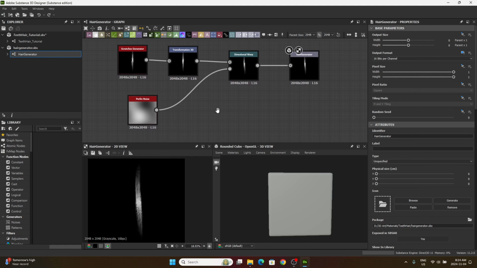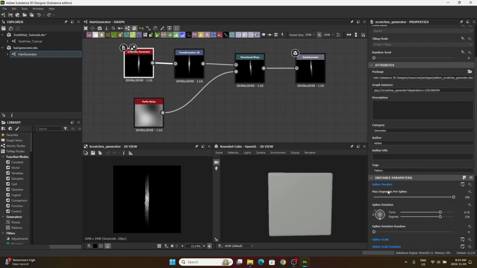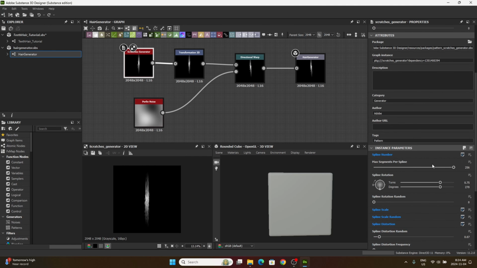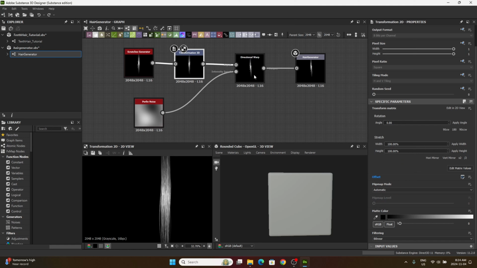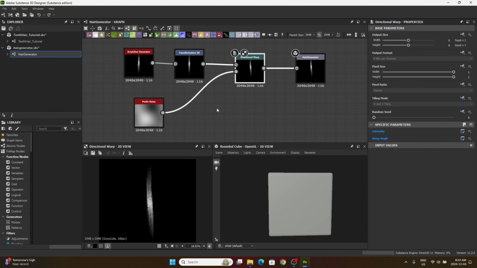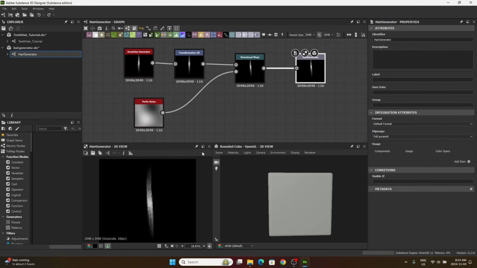So just to quickly go through it, to make this hair generator, it's made from a scratches generator that I have the spline segments arranged in. Like you see here, if I pull this slider, it makes it a lot more scratchy and tangled. Then I have the transform 2D, directional warp, a Perlin noise, and then I have it all plugged into this output, which is my hair generator.